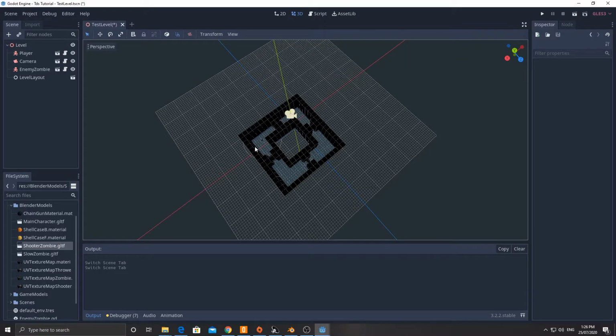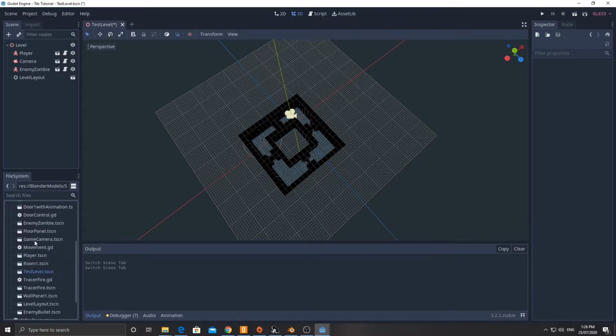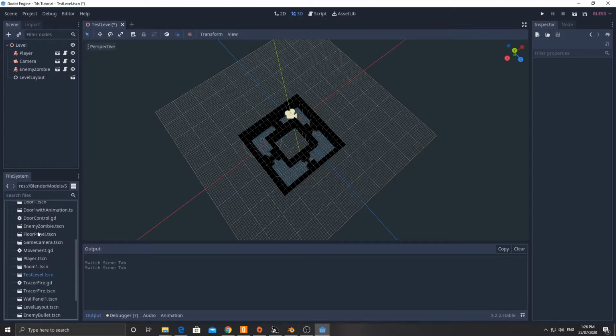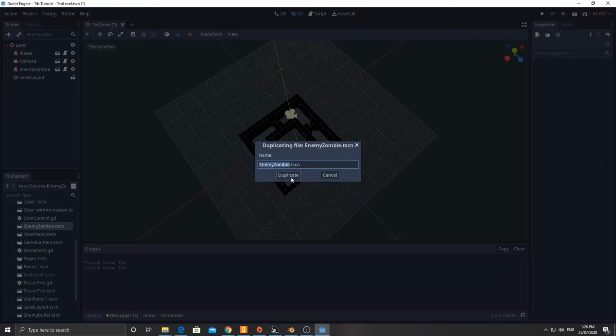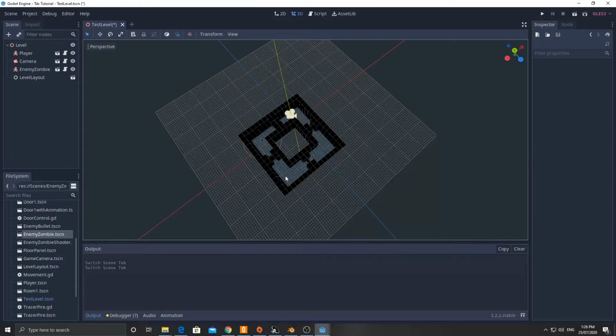So what I'm going to do here is we're going to create a few things. First, we're going to create the enemy itself. We're going to do that by looking in our scenes folder, and then we should have, where is it? Enemy zombie.tscn. I'm going to make a duplicate of this. I'm going to call it enemy zombie shooter and duplicate that. So then we're going to click this.